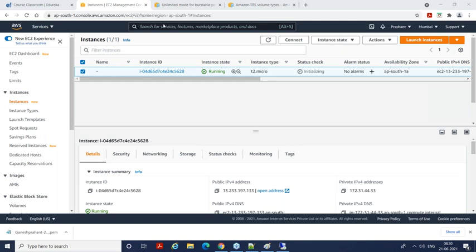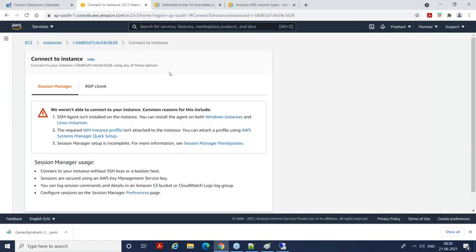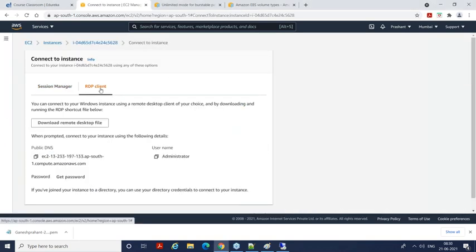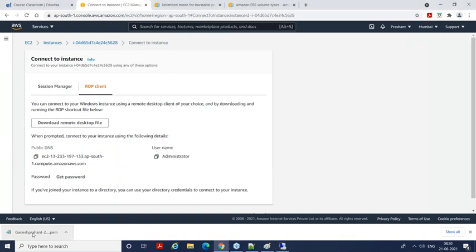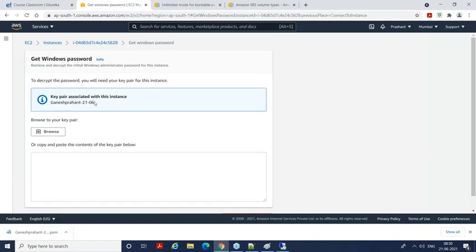Okay. So select that instance, say connect, say RDP client. Here is the username. Your username is administrator. So give this username. Now password. Remember we downloaded this key pair file. Say get password. It will ask for this key pair file which is downloaded on your machine.